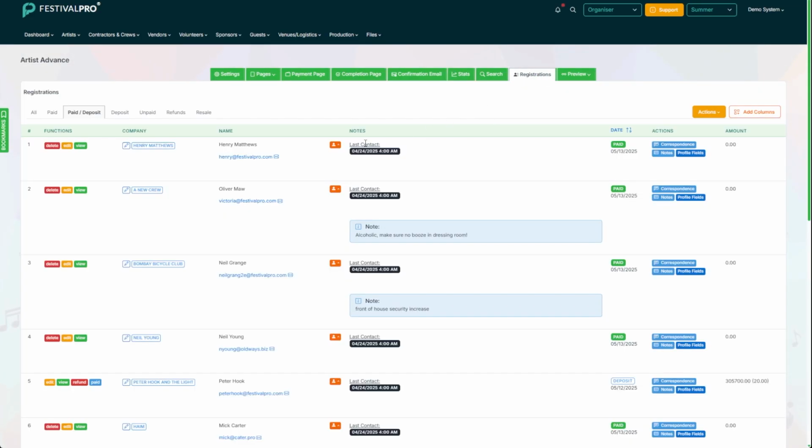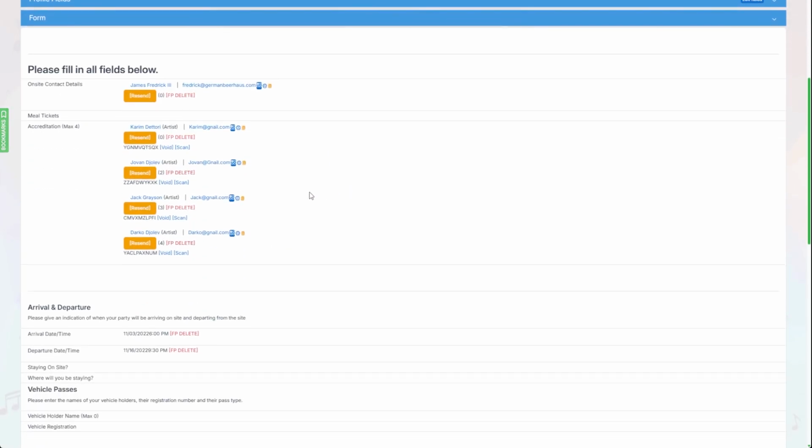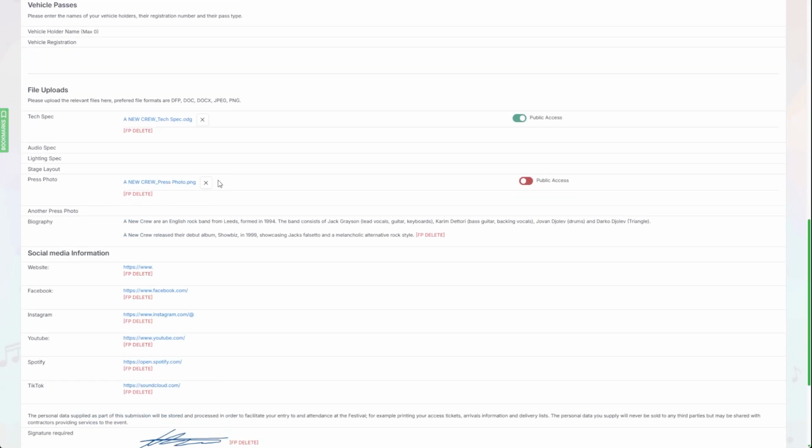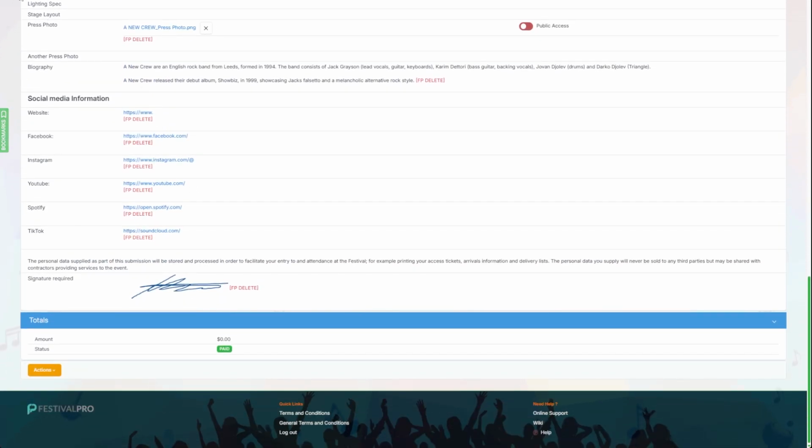The registrations list is everybody who has completed the form, and in here we can click on view and see everything they have submitted. Here we can see, say, the names that they've given, the tickets that they have been allocated, the QR codes, any of their tech specs and other information.